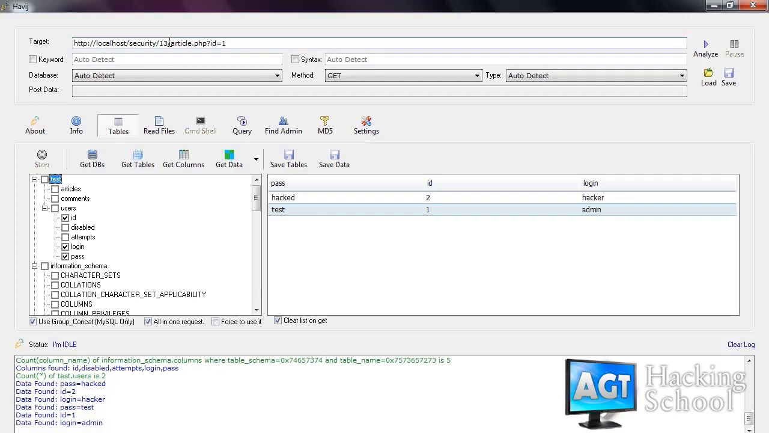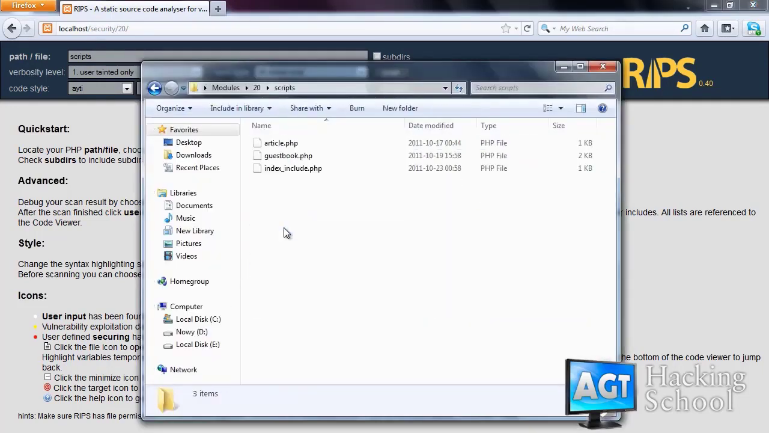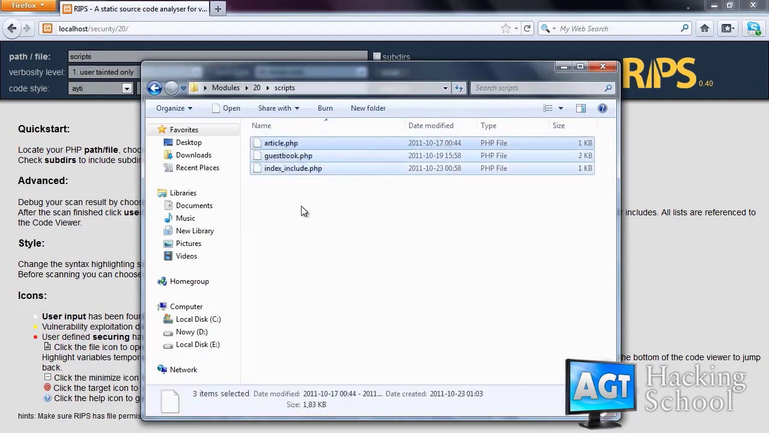If you have access to a website's code, you could also utilize white box testing tools. You can see here the RIPS framework, a PHP scanner used for testing applications written in PHP. Several files used in previous attacks have been placed in the scripts directory, each containing a different type of vulnerability, such as the SQL injection, XSS, and PHP injection vulnerabilities. Let's now check the results of analyzing the code in this framework.